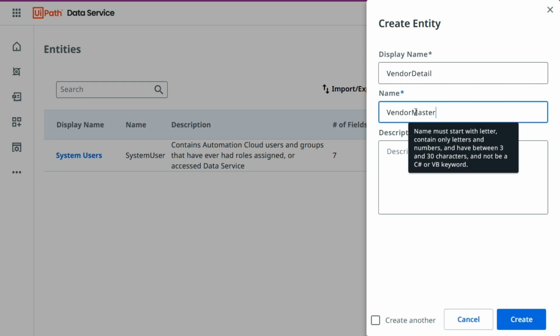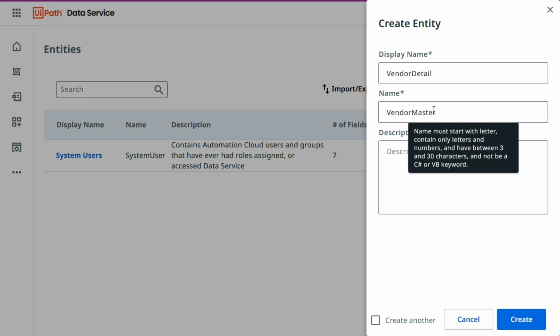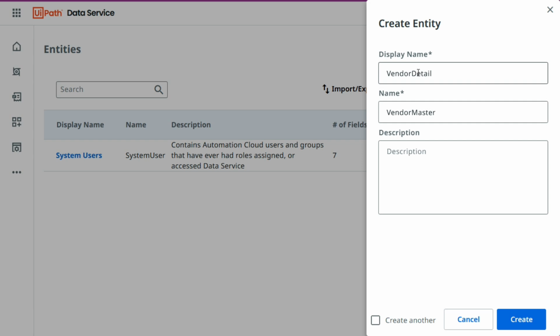Display name and the entity name can be different. You can modify it here while creating the entity. But once you create an entity, this entity name cannot be modified. You can update the display name, but the name cannot be modified. Now enter the description if you want, but this is optional.